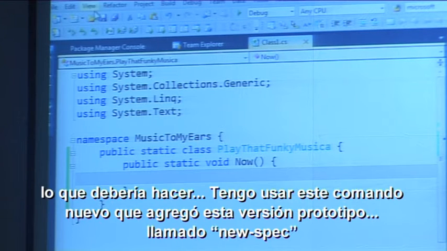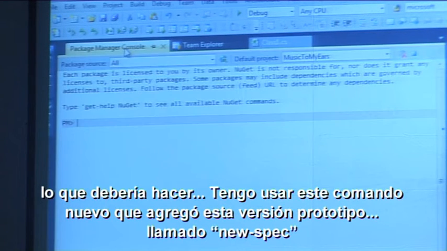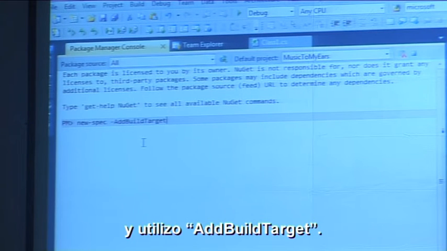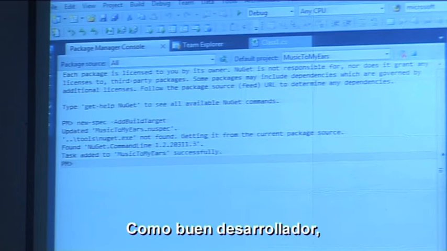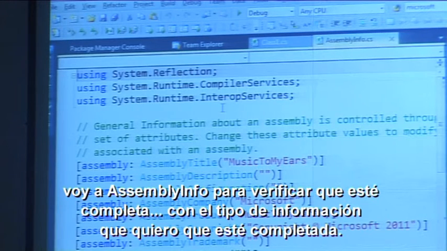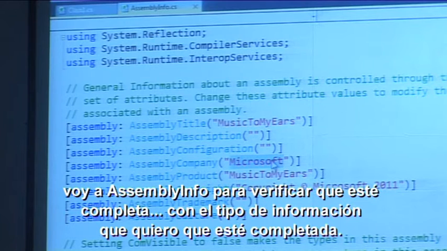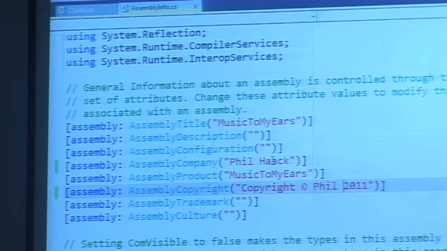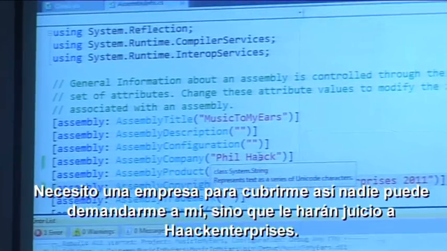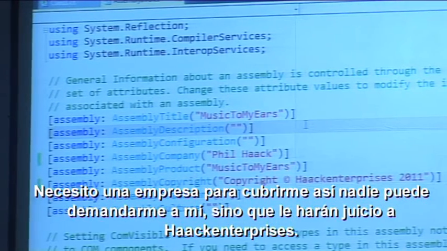So what I need to do now is use this new command that this new prototype version added called new-spec. And I'm going to use this flag called add build target. And what that's going to do, oh, I forgot to do one thing. Before I do that, like a good developer, let me go to assembly info, and let me make sure that this is populated with what I want it to be populated. Trust me, Microsoft does not want to be associated with this library, so I'm going to use Phil Hack as the name, and then I'm going to say Phil here. In fact, I don't want to be associated. I'm going to call it Hack Enterprises. I need a shell company so that nobody can sue me. They sue Hack Enterprises, right?